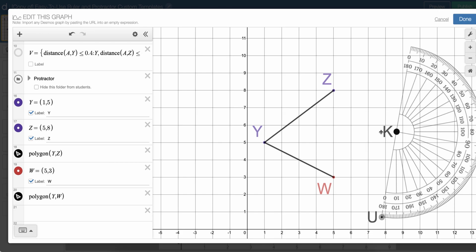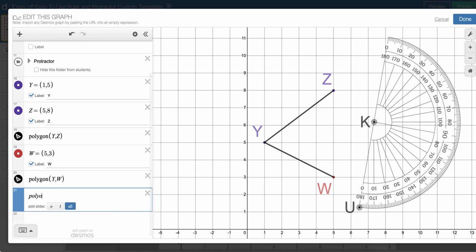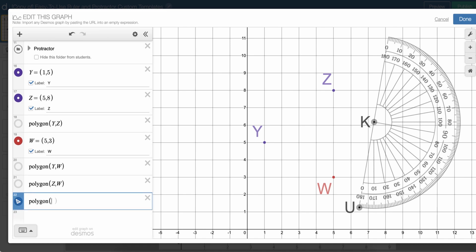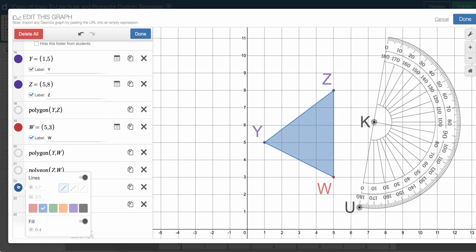So now I guess the question is, or you know what, let's make a triangle. I could have said polygon YWZ and it would have made the triangle for me. Probably would have been easier. You know what, let's just do that. So now we'll do polygon ZWY, a triangle, and we'll fade it a little bit.